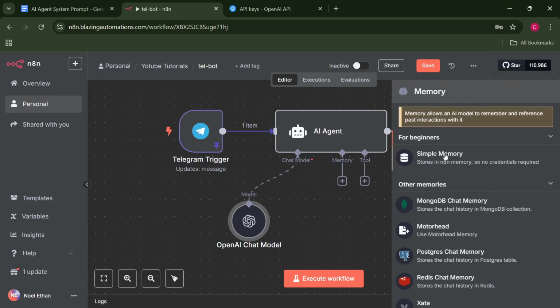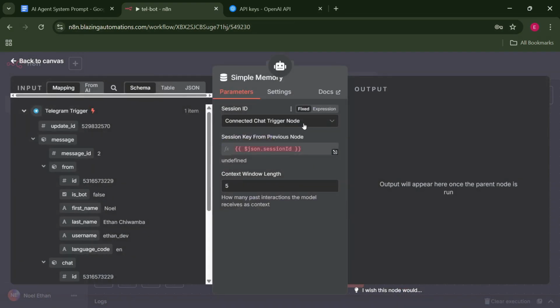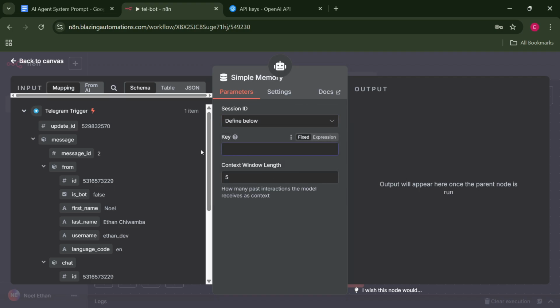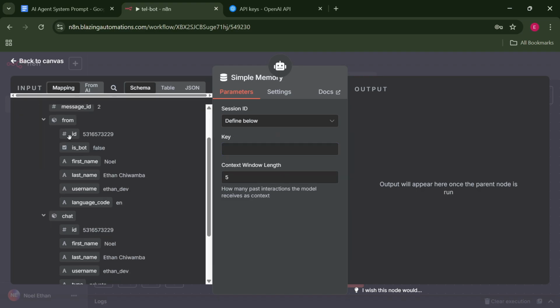For the memory, I'll use the simple memory. Inside the simple memory, since we are no longer using the session key or the session ID for the chat input, we'll have to fix it manually. So let's click the session ID and define below, and we're going to use the chat ID for the key. So let's use the chat ID, which is this chat.